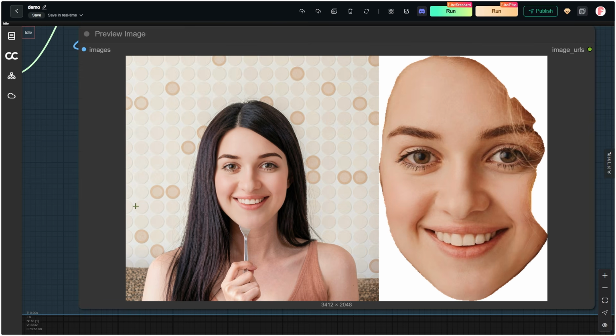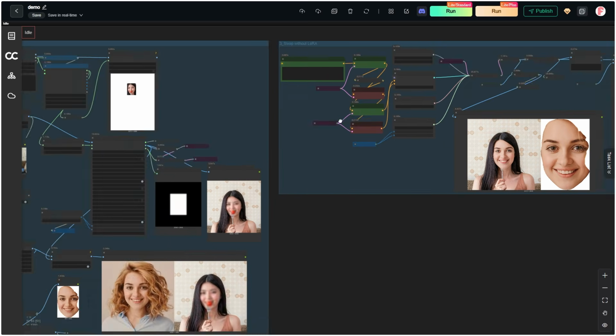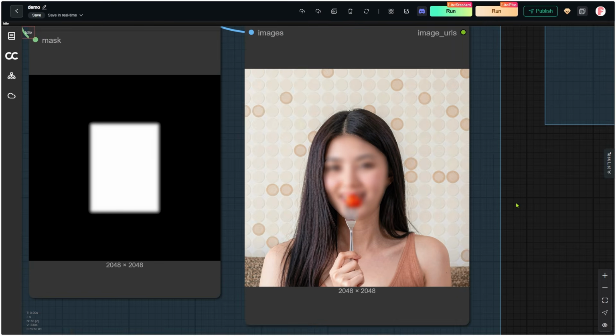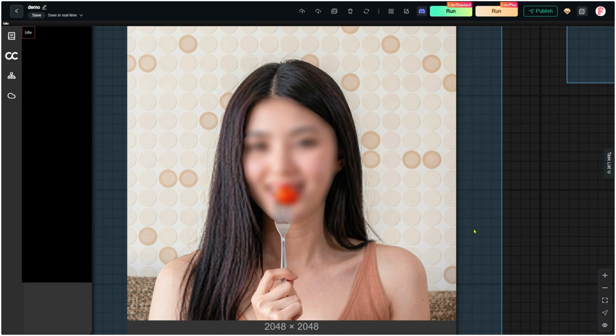This time, the face consistency is still good. However, part of the fork is now missing. So let's take a closer look at why that happened. If you check the earlier step, you will see that the face area along with part of the fork was blurred. Because of the blur, those details no longer influence the final results.